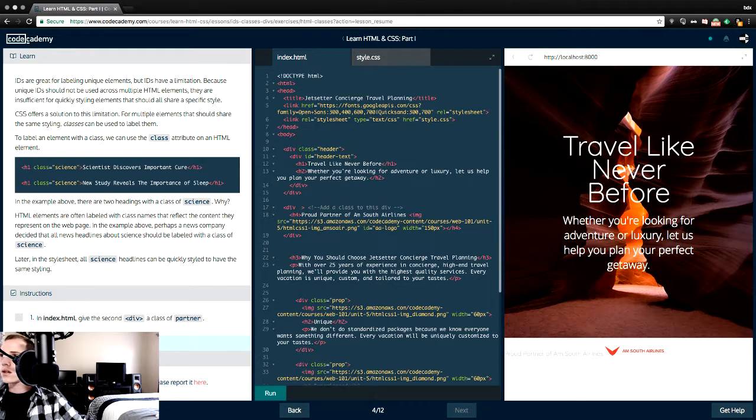Section 4. Onward. IDs are great for labeling unique elements, but IDs have a limitation because unique IDs should not be used across multiple HTML elements. They are insufficient for quickly styling elements that should all share a specific style. CSS offers a solution to this limitation. For multiple elements that should share the same styling, classes can be used to label them.